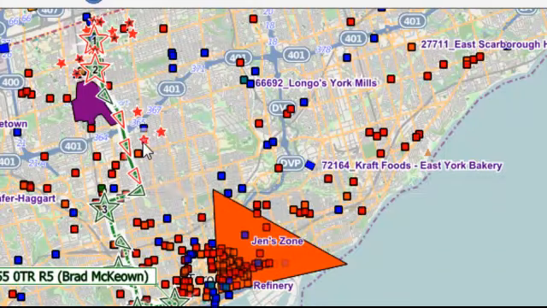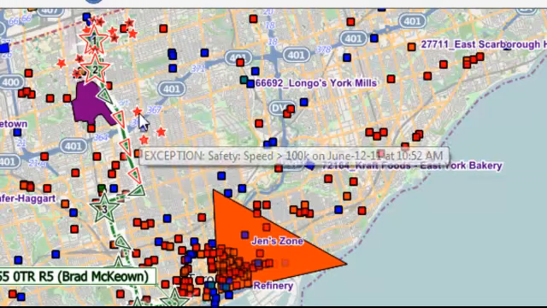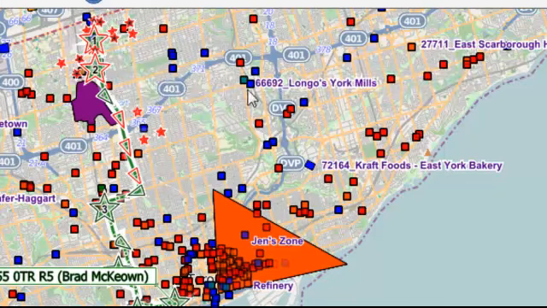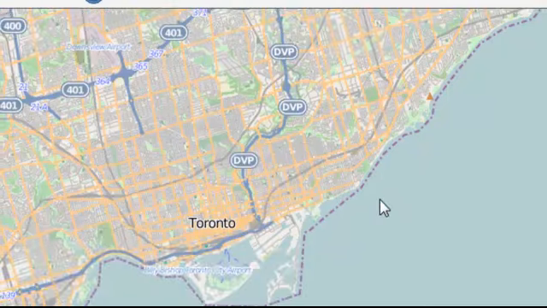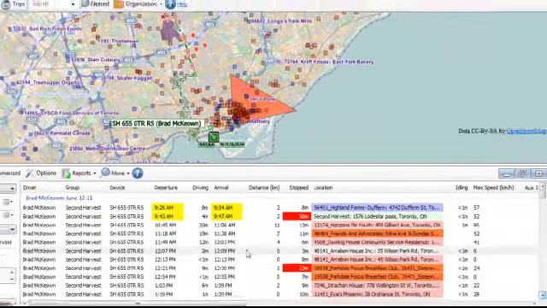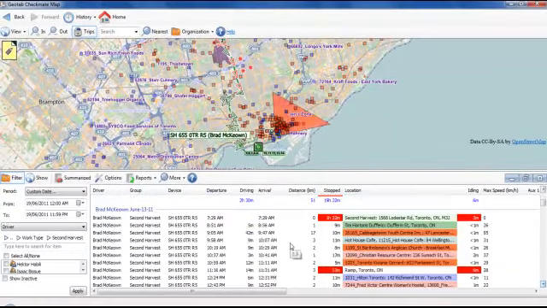So I can see here he's speeding here. There's another speeding safety exception here. You can see here there's a rule that was set up, and it says vehicle park outside of area after hours. So that's a custom rule that's been set up, and it'll highlight all those rules on this breadcrumb trail. So it makes it very easy for you to identify any types of issues, and that's just for one driver.